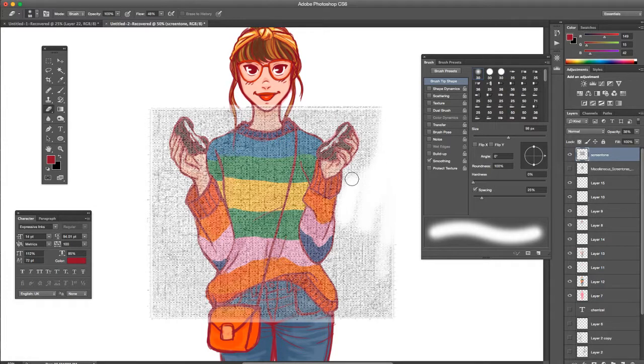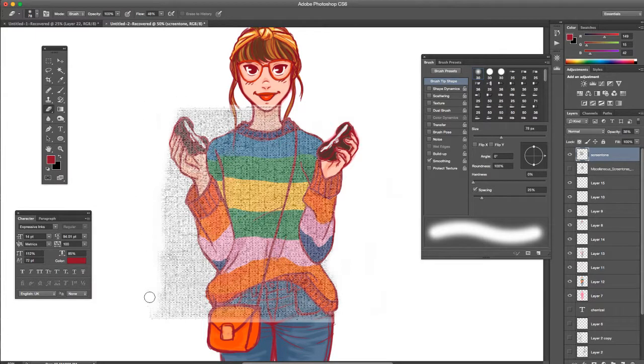So I'm just going to erase around this. So you basically just want to keep the area that you want to have the texture and erase anything else where it's overlapping it. Okay, we're almost done.